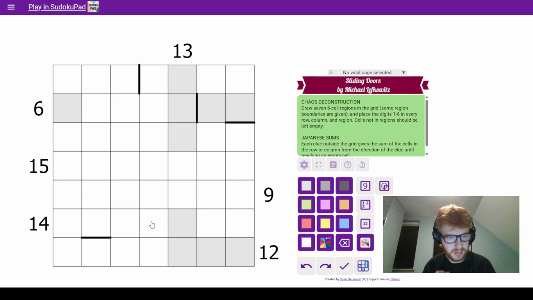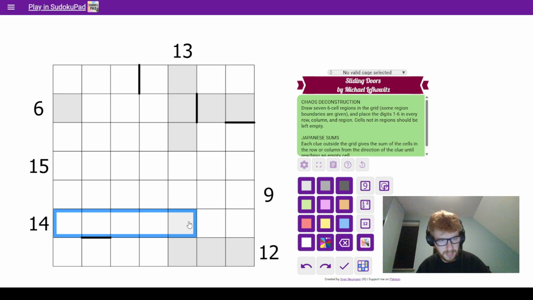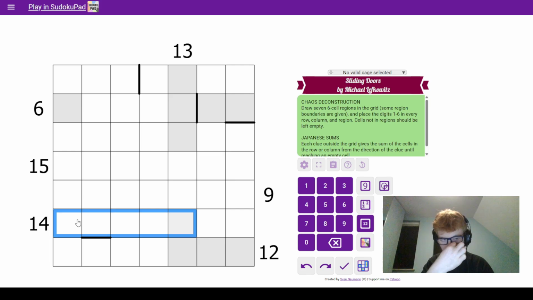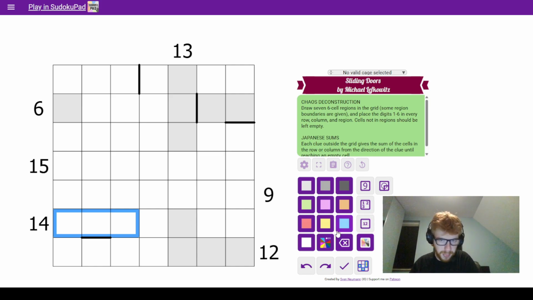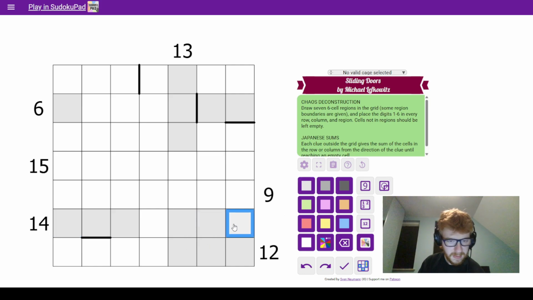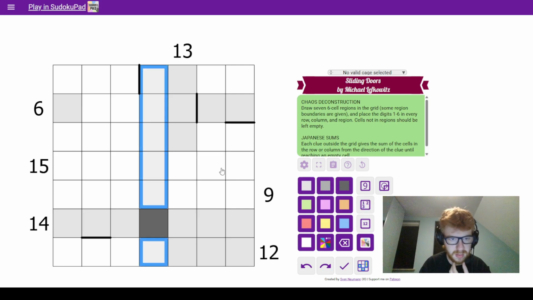Now let's look at the 14. The 14 is also not possible in 5 different cells. So is it possible in 3? Yeah, it's either possible in 3 or 4. But I think the point is it has to be like this. That has to be an empty cell. So we color that one black because it doesn't count. So all of these have to be within regions.